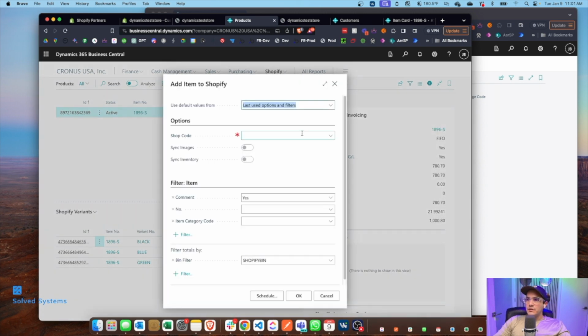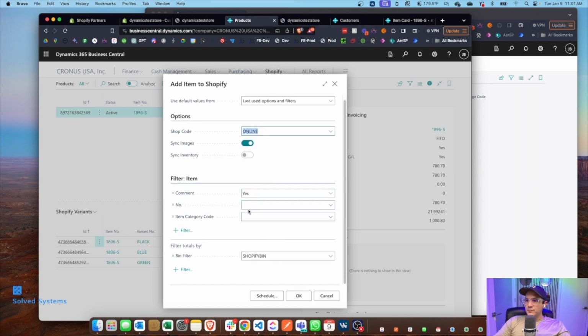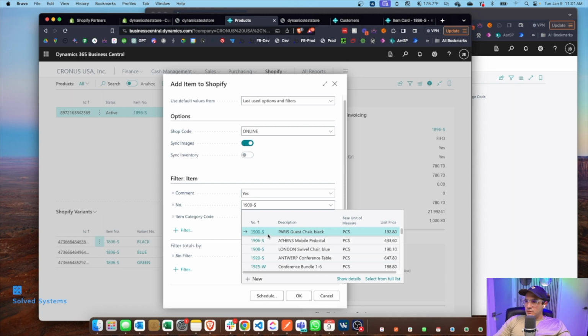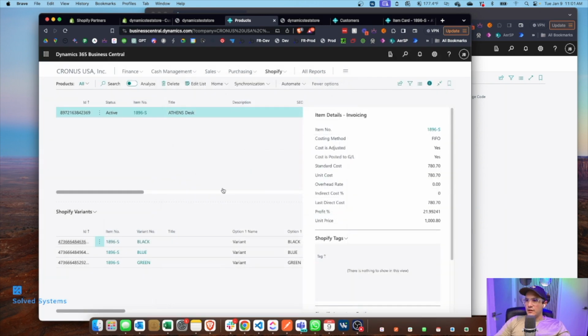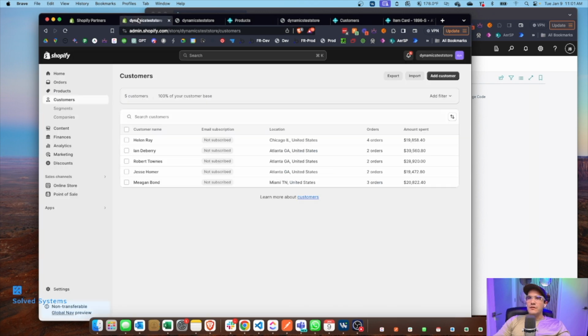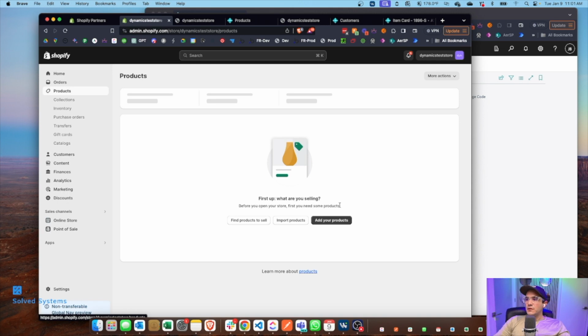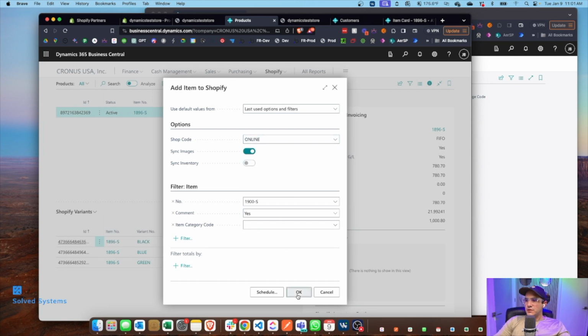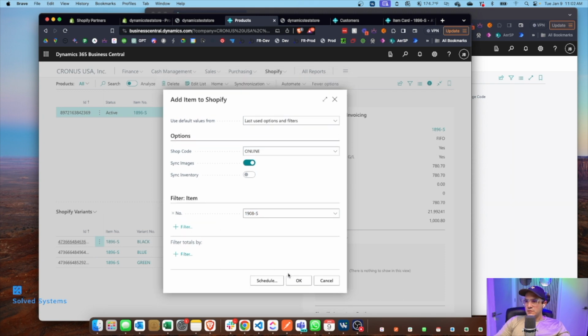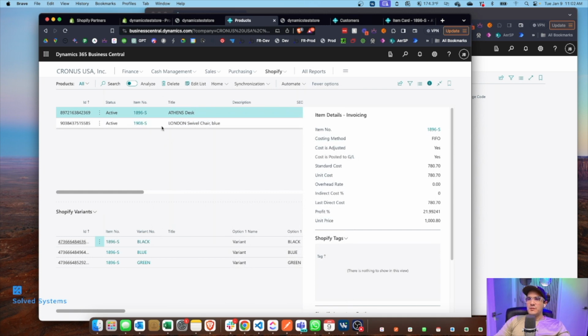So we'll go and add items. We can filter out an item number. So we're going to say, yeah, we just want this desk chair in black. And then we'll get that out of there, and we'll see if it's synced. So we don't have anything right now. So we'll try to bring in something else. I want to make sure that we have the online store here. And we'll see that the item has been added here.